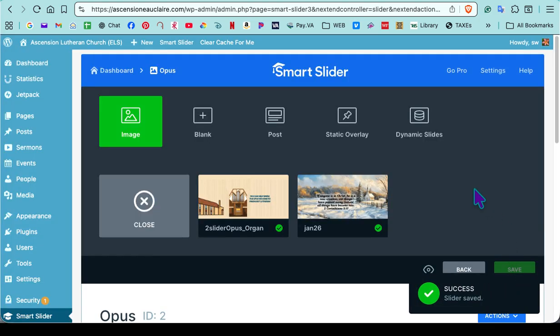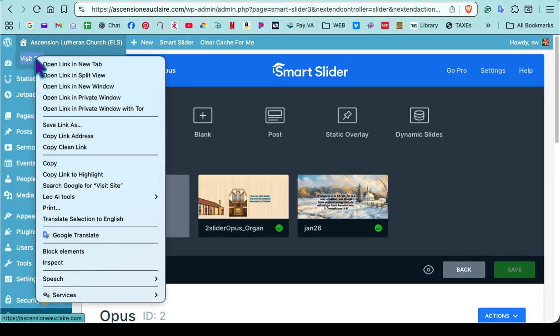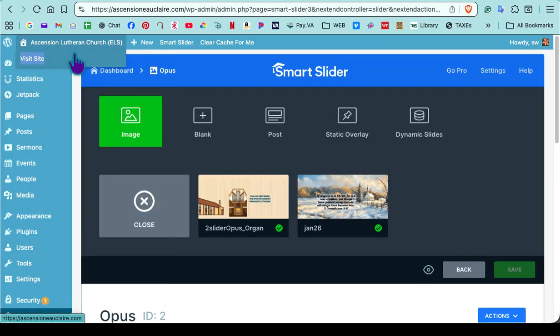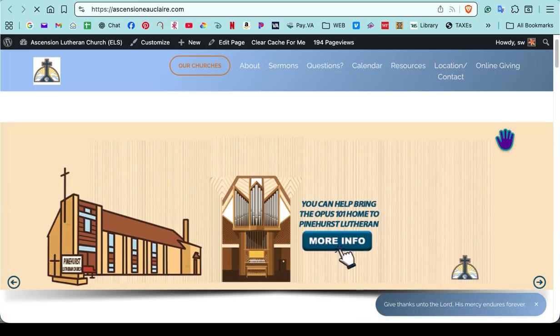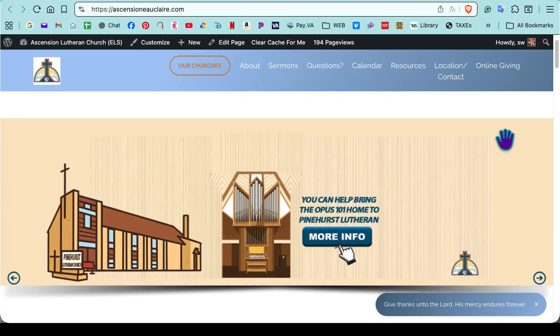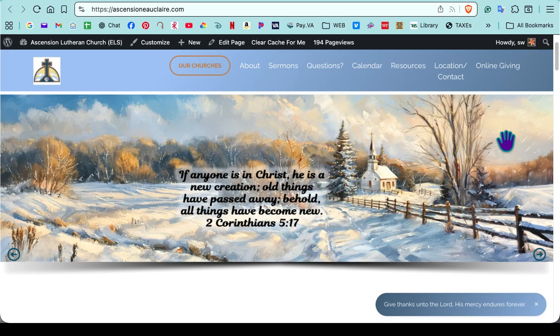Okay, and I would like to see how that looks on my front page, and so I'm going to go over here and I'm going to open up a new tab in a new window so that I can look how it looks now. So this obviously is still the same one that's up here, and then when it scrolls to the second one automatically, then there's the next one.